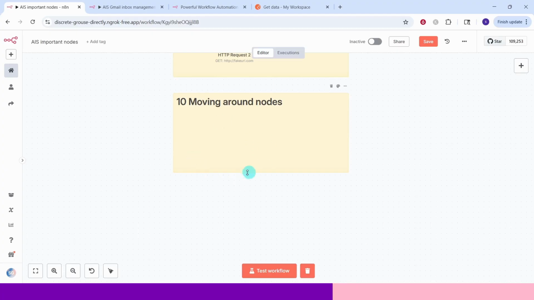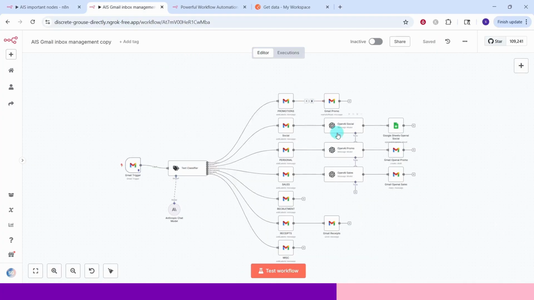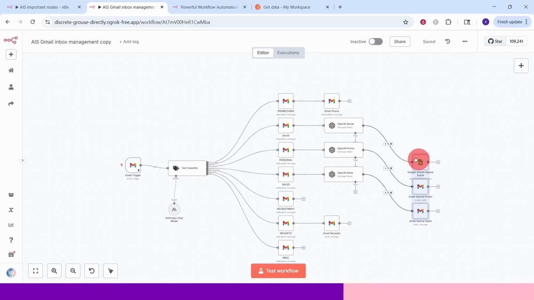The last one is moving around n8n nodes. We will see few useful operations in workflows. We can move multiple nodes at one time. To select multiple nodes, you can click anywhere here and then drag across the nodes you want to select. Now you can see all these 3 nodes are selected. You can keep them anywhere you want.